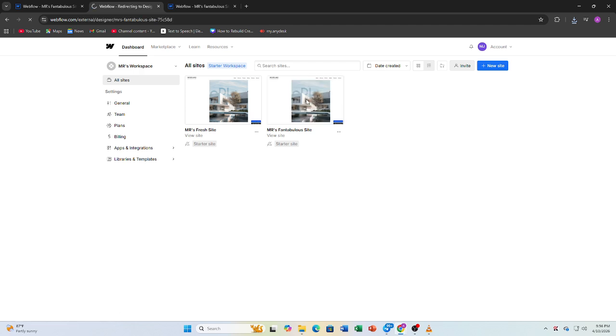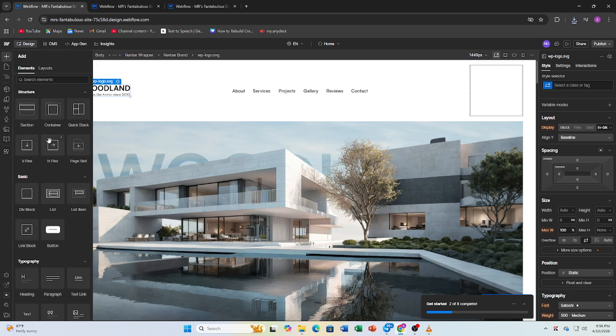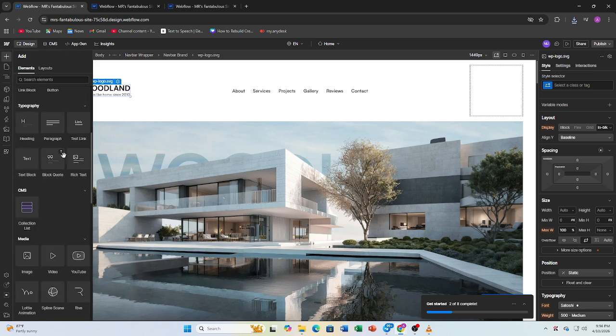You can use a template or start blank. I'll go with a blank project for full control. Start by adding sections and containers. Think of this as the layout of your portfolio: hero, projects, about, and contact.